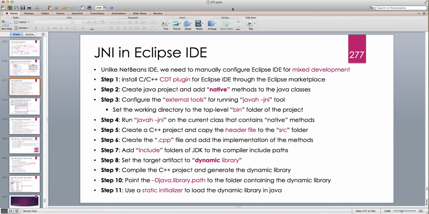Hello and welcome to another Java tutorial. In this tutorial, I'm going to continue our discussion on Java native interface in Eclipse IDE, and I'm going to discuss a very important topic: how to include the dynamic libraries into our jar files when we export a project as a jar file.